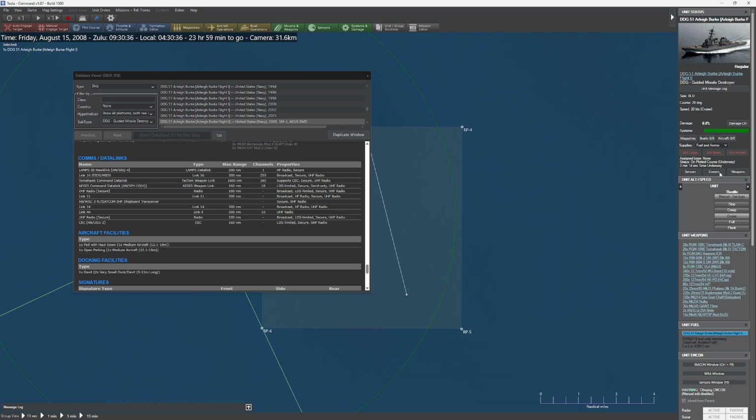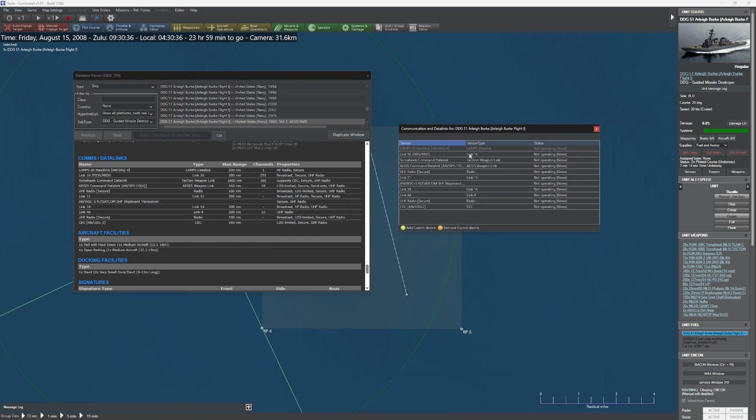So, for example, if I click on comms, you can see a list of my data links and my comms. Now, comms, fortunately, are one of the simplest things that they have in here. They've definitely made this a little bit easier for us. Basically, you have the type and what it is, and it tells you whether or not it's operating.